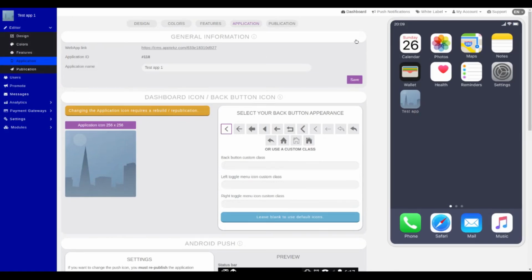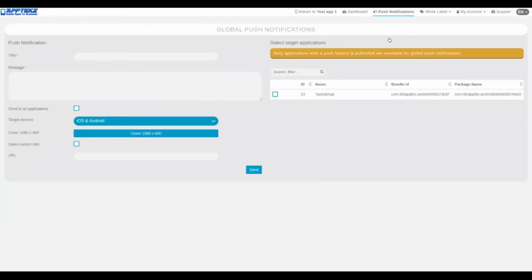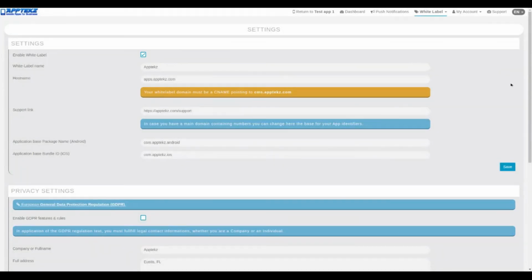Up here, you've got the ability to go back in the dashboard to where you have your list of apps. Here's push notifications for your native push notifications. Here you can do your white label settings. If you want to do white label settings, you can put whatever CNAME, and you're going to point here to our primary server.